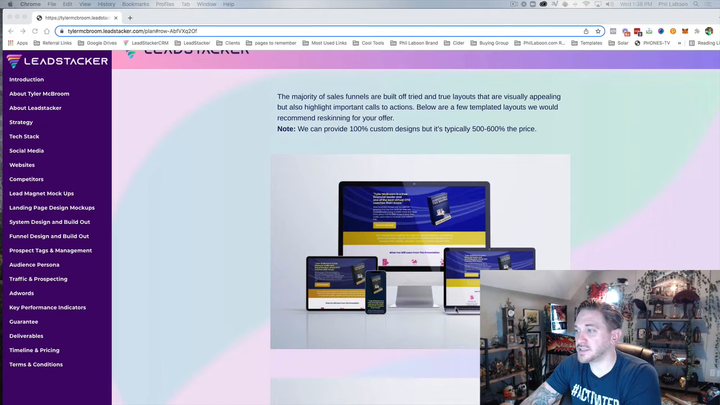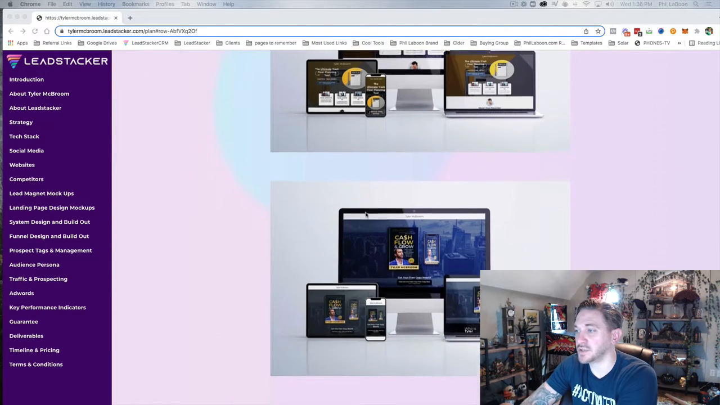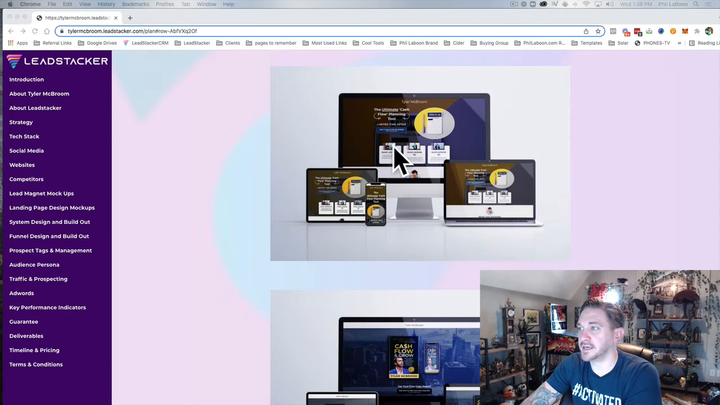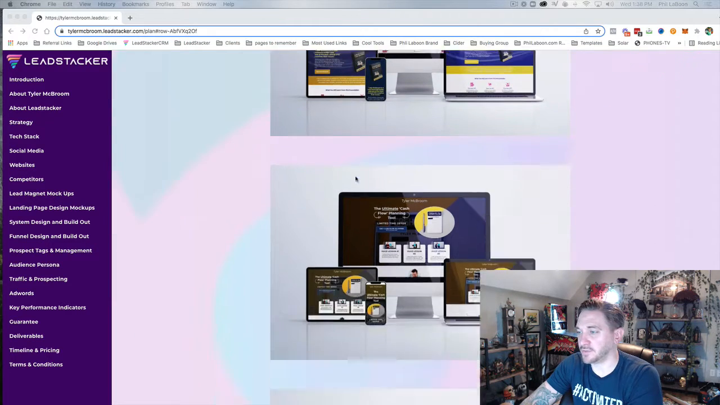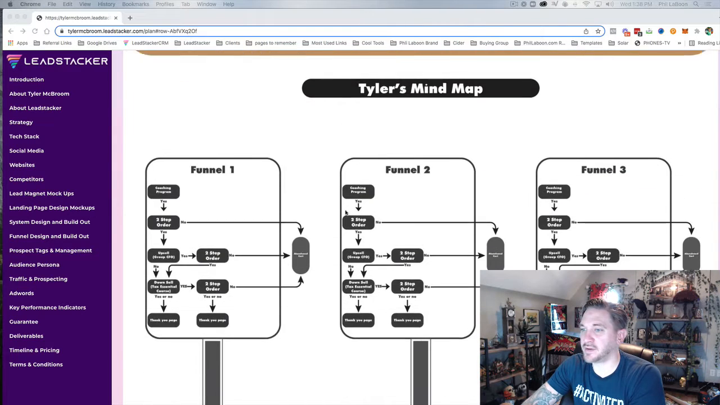These are some mock-ups that we did with the client for the different layouts and designs that we want to do for the different funnels. You can see this is a book funnel. This is a survey funnel. And then this is a traditional lead magnet funnel. So let's get into the good stuff and jump into the mind map.